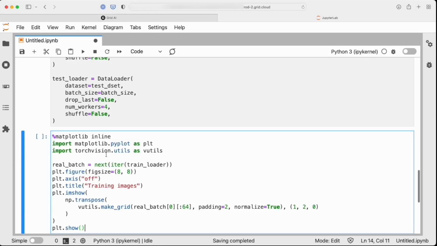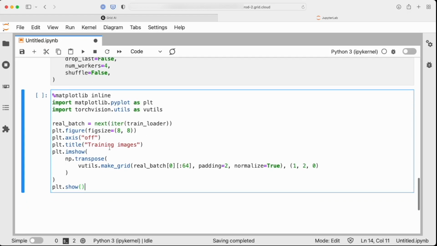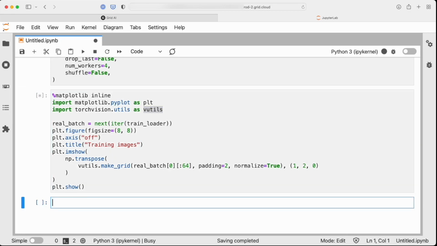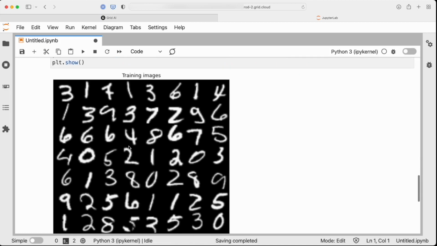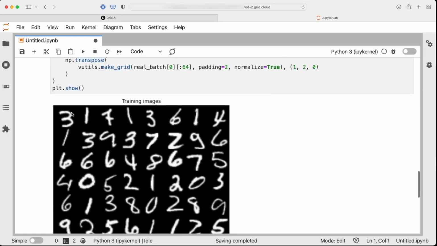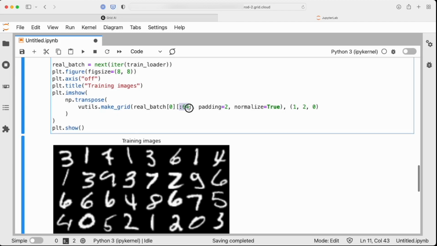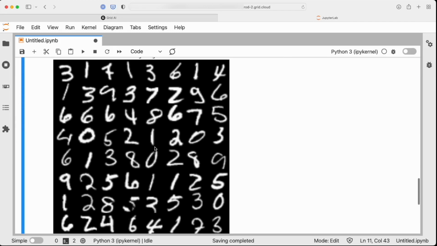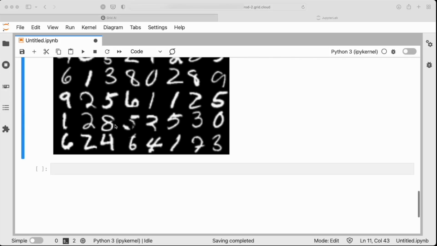Also, I often find it helpful to take a look at the images that we are working with. Here, this is just a utility function from TorchVision that makes a nice little panel so that we can take a look at how some of the images look. That looks reasonable to me. This is a panel of 1, 2, 3, 4, 5, 6, 7, 8 images per row, so 8 by 8 is 64. That makes sense.